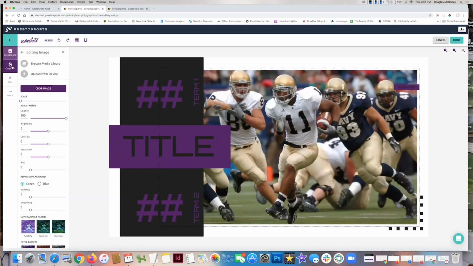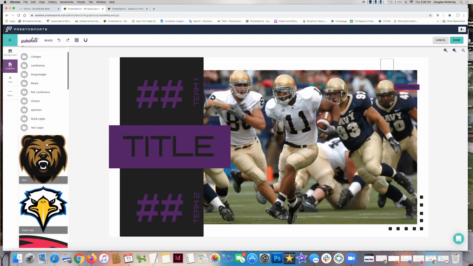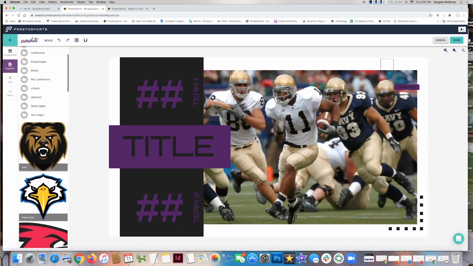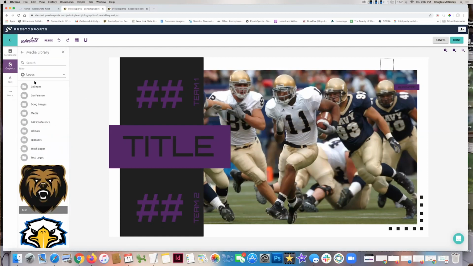Now we'll go down to the graphics section, and this is where you can add your logo. We'll go into my logos, and we have a variety of ways to add the logo. We have the Scoreshots account set up. If you have your logos or your conference logos, you can just go to your media library here and select that logo. We're going to use the Notre Dame Navy game, so I'll go back one.